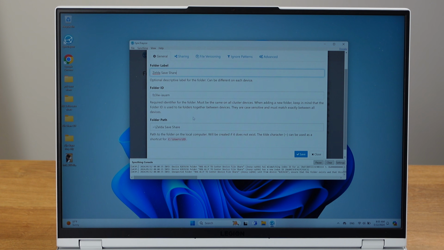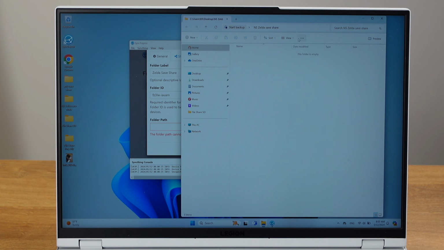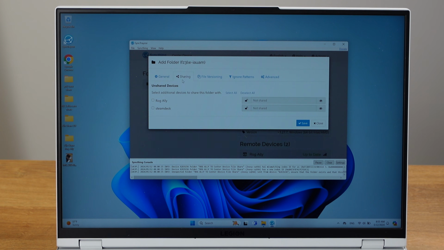Then move to the folder path, so delete everything here. Then open the Zelda Save Share folder we previously created and copy the address from the top. And then back to Syncthing. Use the keyboard Ctrl+V to paste the address into the folder path. Then click on the Sharing tab and check the ROG Ally and Steam Deck.